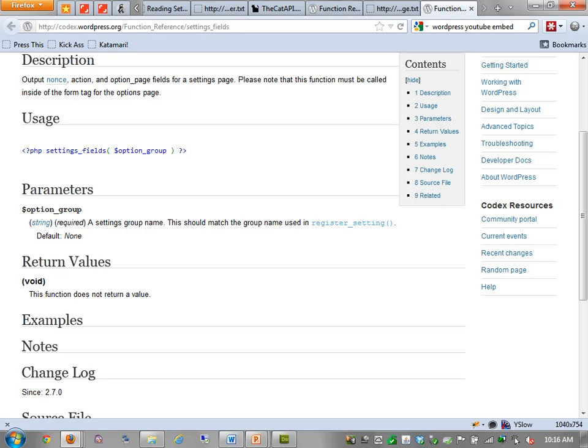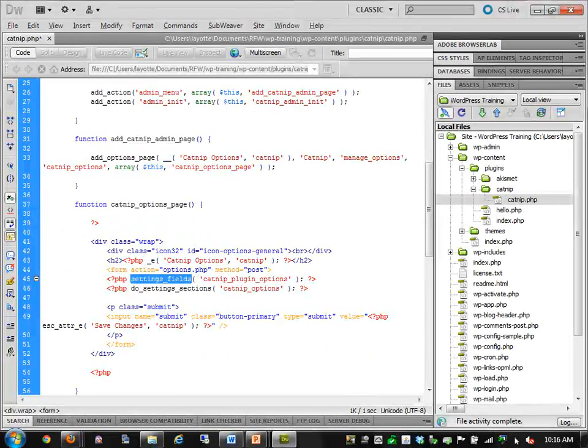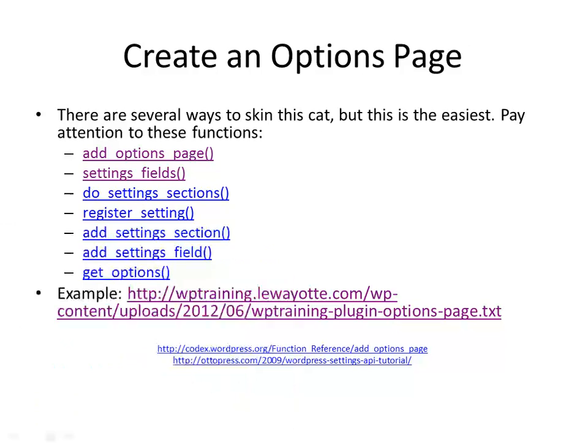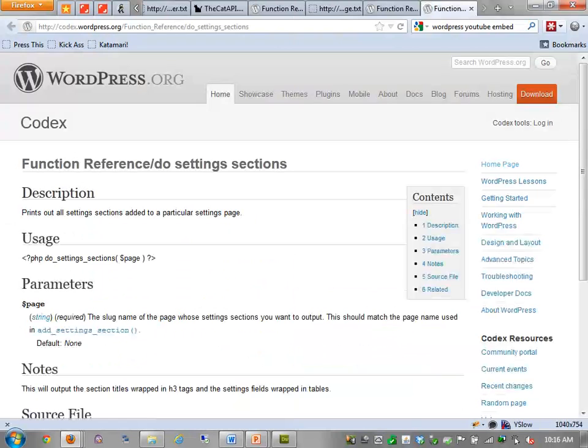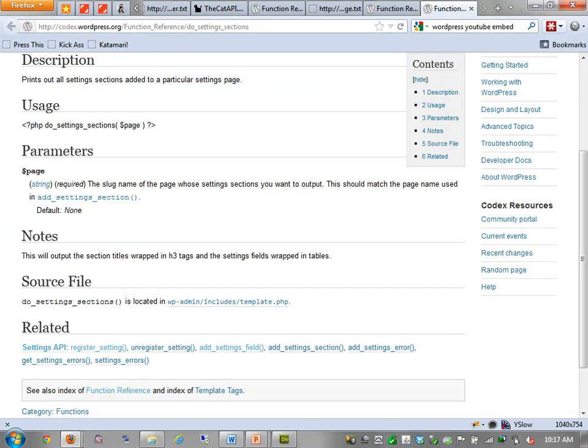So the settings field, it basically just prepares a group name for your settings. Ours is going to be called Get Plugin Options. And then we want to do the settings section, which will be called Catnip Options. So if we look at that, do settings sections. This will print all the sections of a particular settings page.